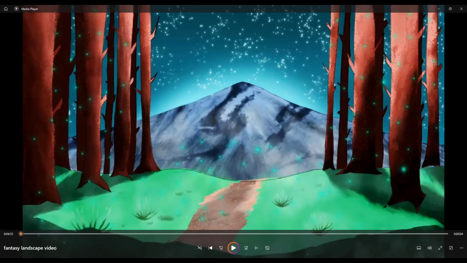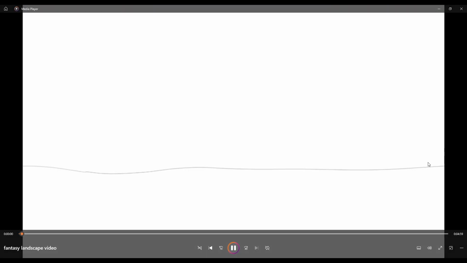In this tutorial I'm going to paint this landscape fantasy forest. Let's play this video. So first I sketch out the horizon line, and right here you can see I'm sketching out the trees and the mountain shape.